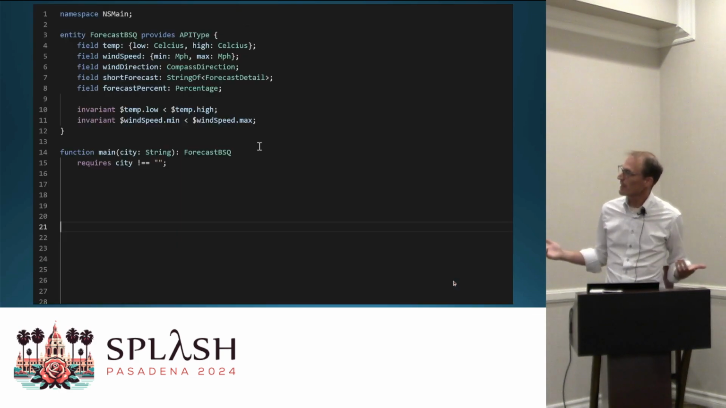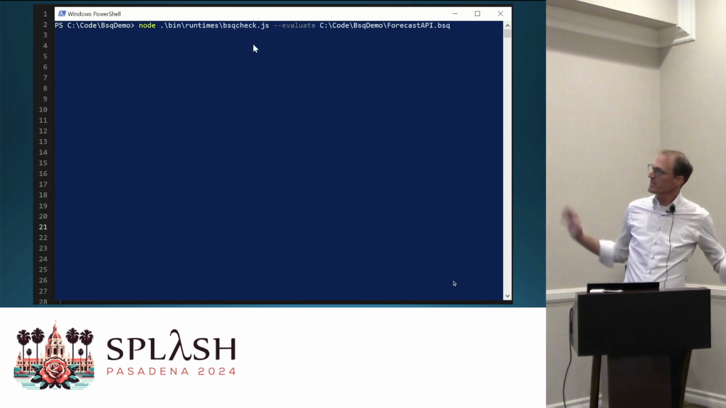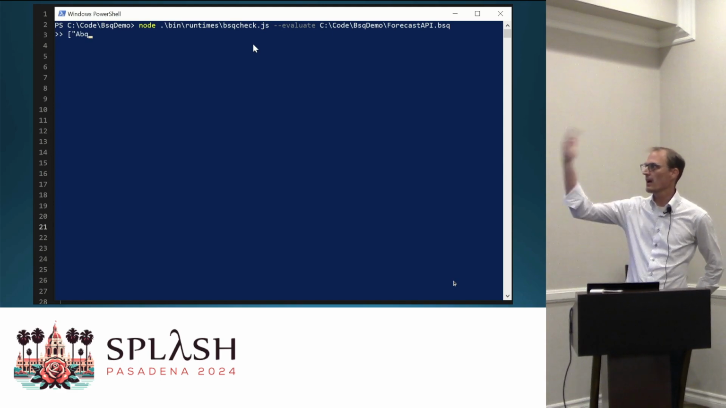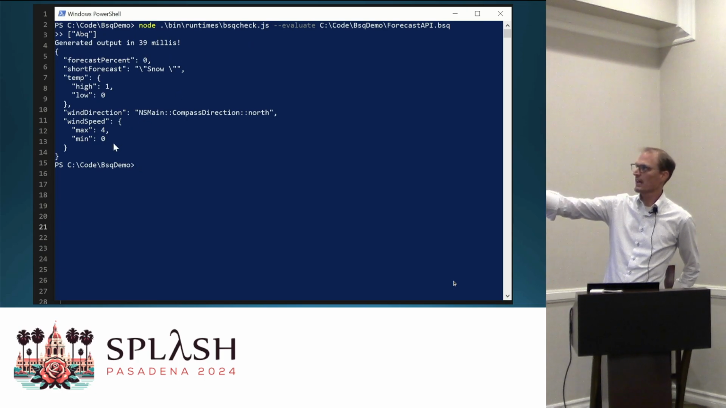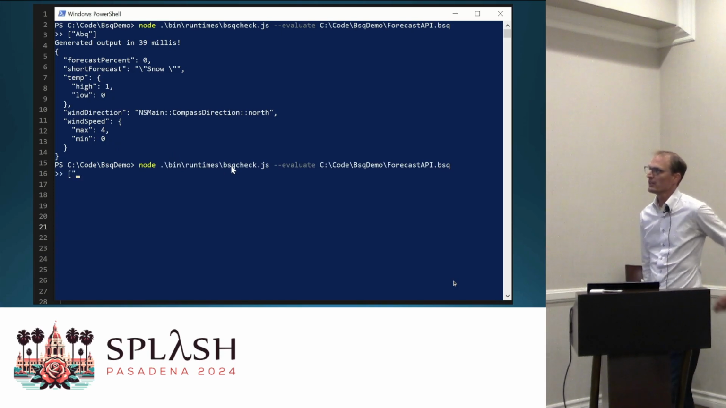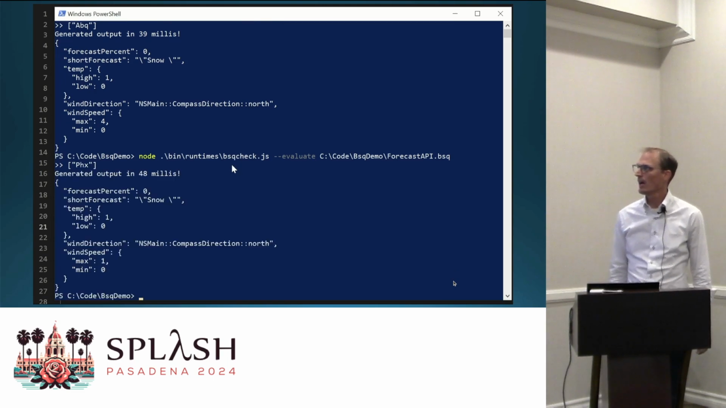So here's a quick example. We have that forecast going there. And I have no implementation. I'm just going to evaluate it with certain inputs. So I'm going to say, hey, I'm going to give you a city name, Albuquerque, and you generate me a forecast that is the right structure, the right types, and all of the constraints are satisfied. I'll give you another one, Phoenix, right? And it'll generate a forecast that has all those constraints satisfied.